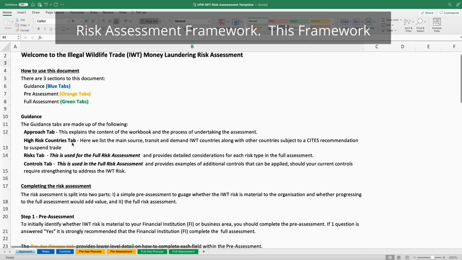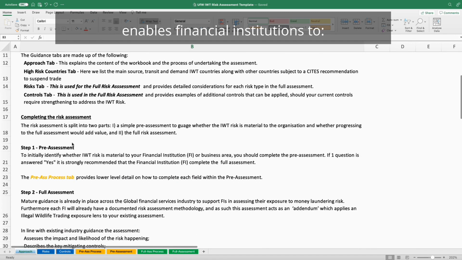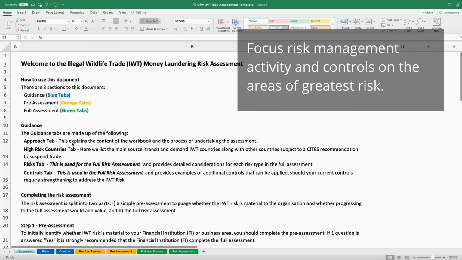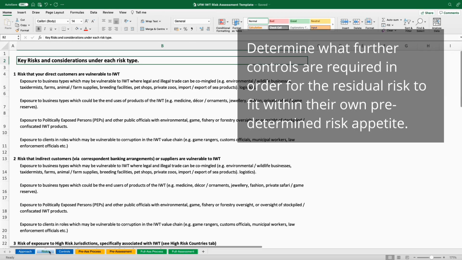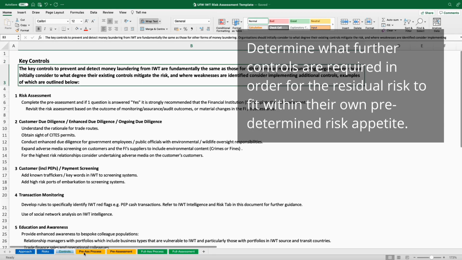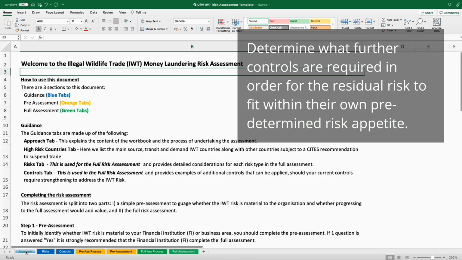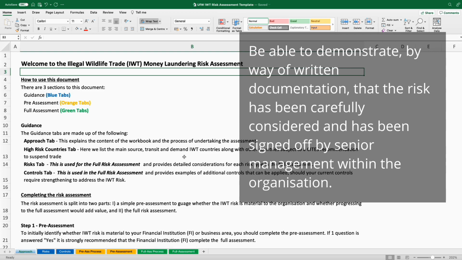In front of you, you will now see a copy of the IWT Anti-Money Laundering Risk Assessment Framework. This framework enables financial institutions to focus risk management, activity and controls on the areas of greatest risk and determine what further controls are required in order for the residual risk to fit within their own predetermined risk appetite. Be able to demonstrate by way of written documentation that the risk has been carefully considered and has been signed off by senior management within the organisation.